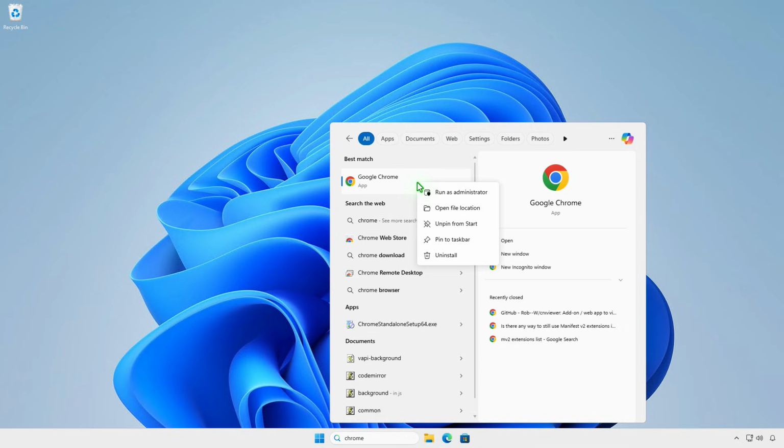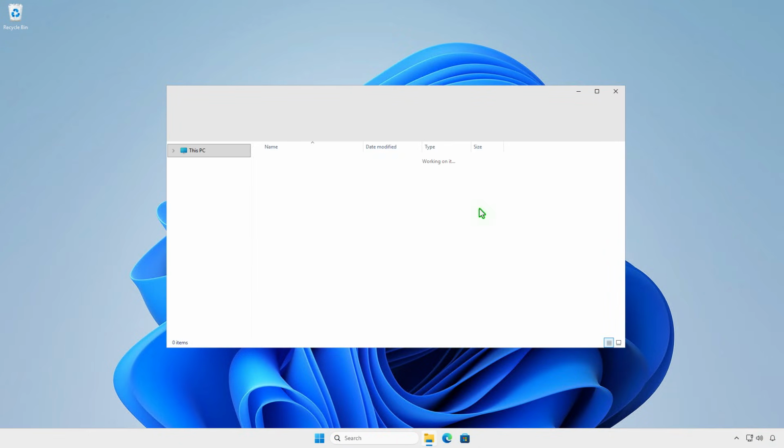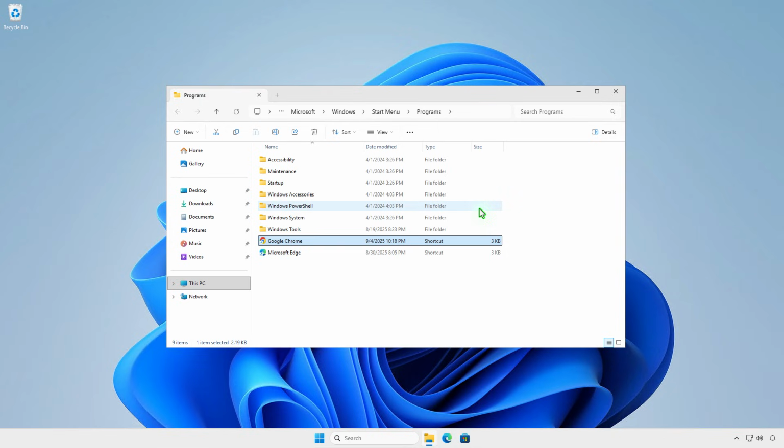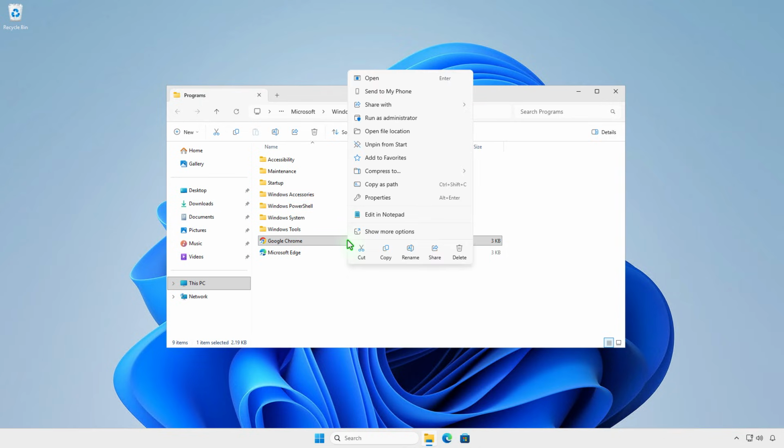Right-click and select Open File Location. This will navigate to the Chrome shortcuts location. Right-click on the shortcut and select Properties.